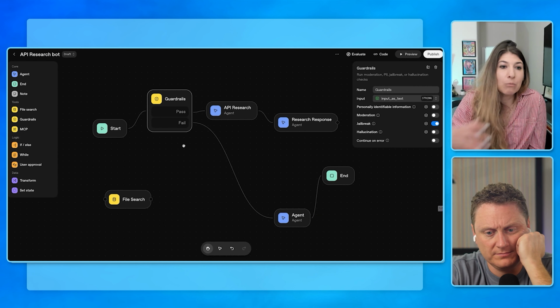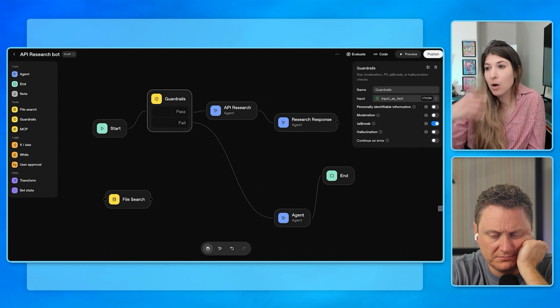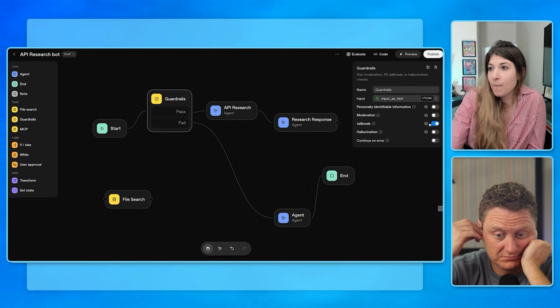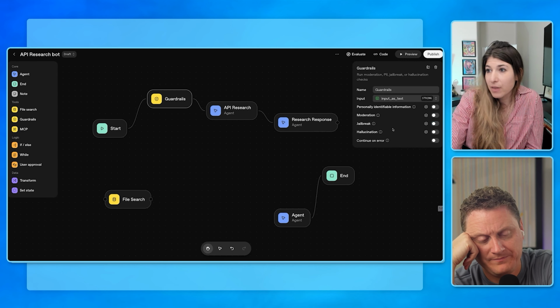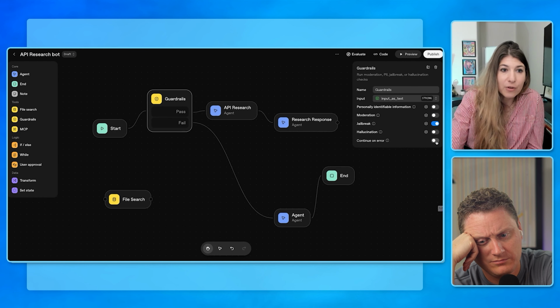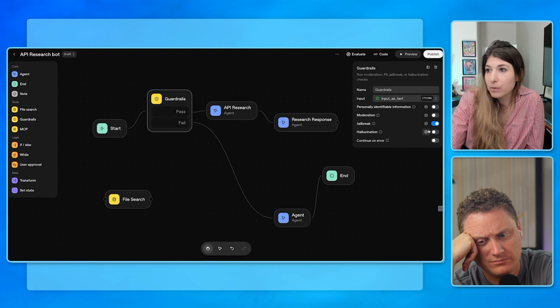Again, this is just for the sake of demo. I didn't really need this necessarily in this workflow, but it's so you can show, okay, someone doesn't try to jailbreak it. I didn't want any prompt injections, hallucinations. Continue on error is helpful so that it just doesn't stop if you continue in the middle. This is the personal identifiable info. So basically we sort of went over this stuff.